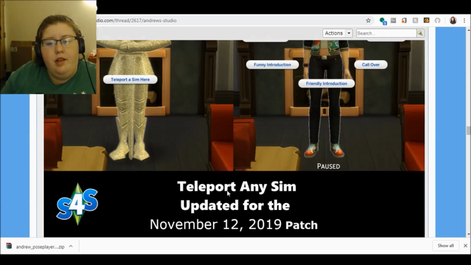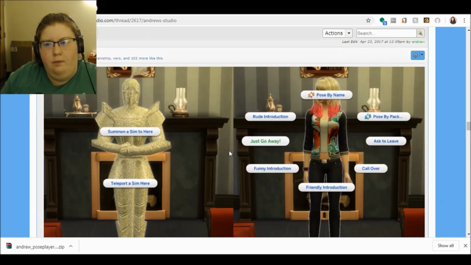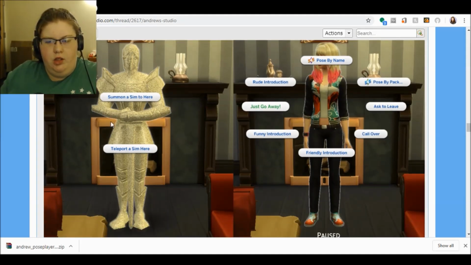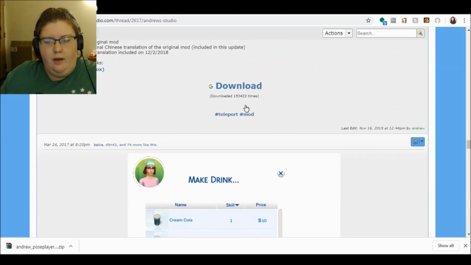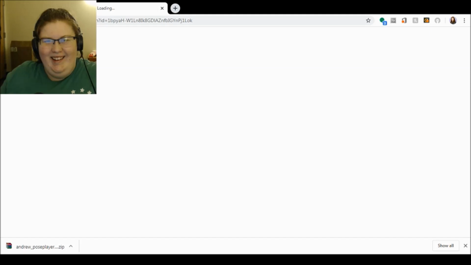Another thing you're going to want is the teleport any sim mod, which shows up in build buy mode. It'll give you this statue thing, and when you click on it, it'll say summon a sim here, teleport a sim here. Summon a sim will make them come from anywhere they are, even if it's not a sim that you're playing or they're not in the area. Teleporting, if they're in the area, then you can teleport them there. Same thing with animals. It's essential for using poses, especially if you are doing poses that require several people. So you're going to need this too, which I'll download as well, just to show you.